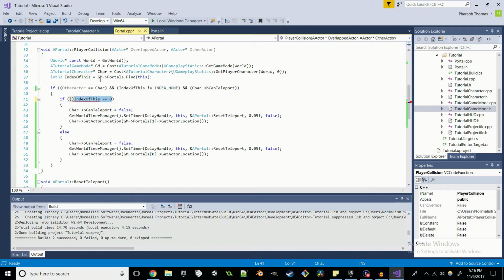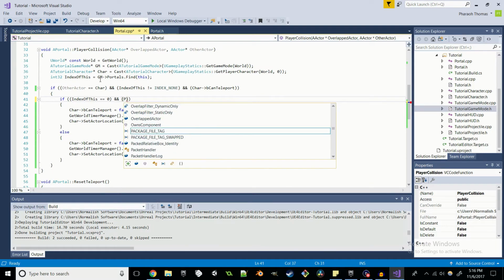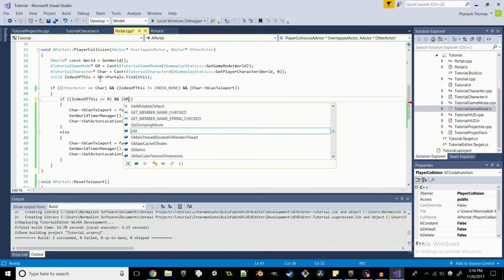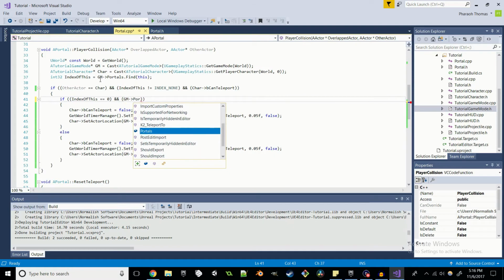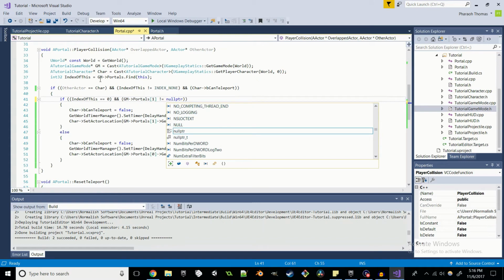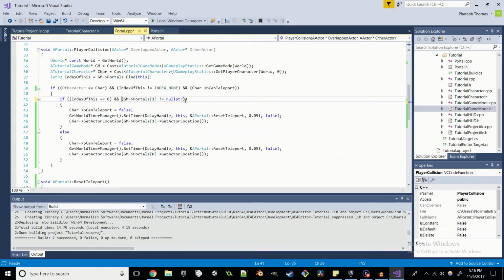So I'm going to put this guy in parentheses and put an and in there. So what we need to do is say if GM portals 1, because that's the one that we're teleporting to, we need to make sure that that's not equal to null pointer. So if that's a null pointer, then none of this code is going to run.